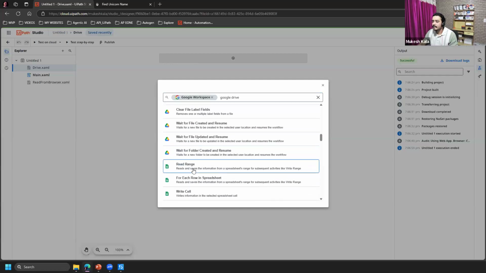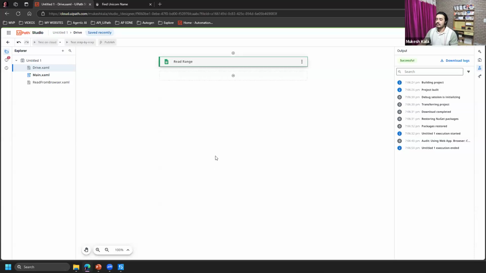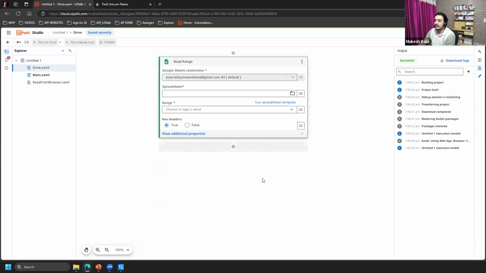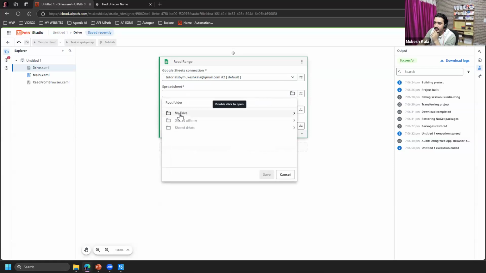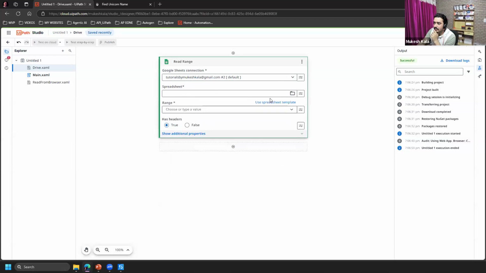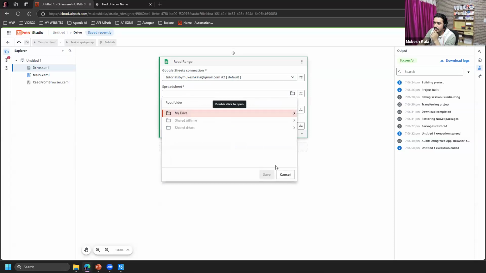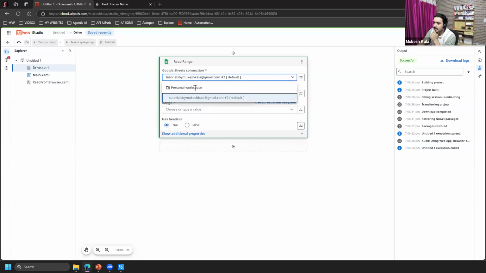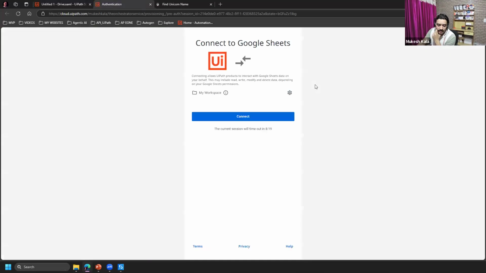So let's try something else: Read Range, right? I want to read the data from Google Workspace. So I put that activity here and it is by default connected to that same workspace. Now the interesting part: if you see here into the spreadsheet, into my drive, it will take some time to load. Okay, maybe I'll just do a quick add new connection. It might be connected to a different workspace, but the concept is the same. I just go and say connect.